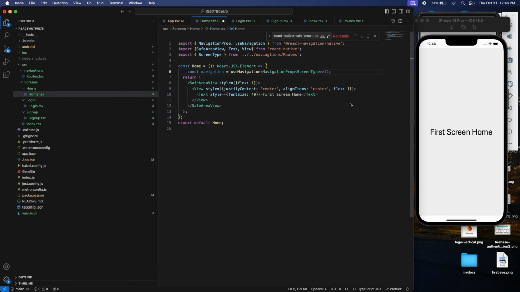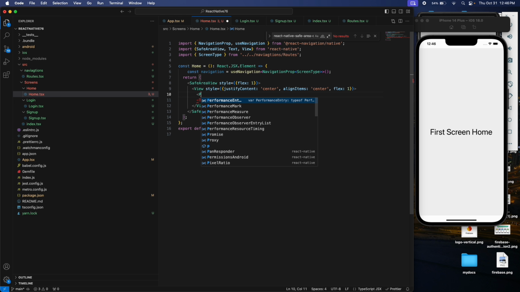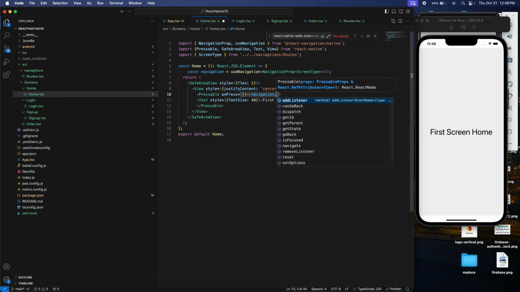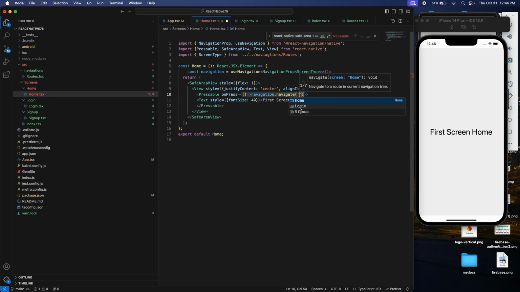So this is our import, our screen type. Now I'm going to this, this is my text. Create the pressable, copy this. We need to type the onPress and just navigation.navigate. The suggestion also, this is the benefit of defining the type.